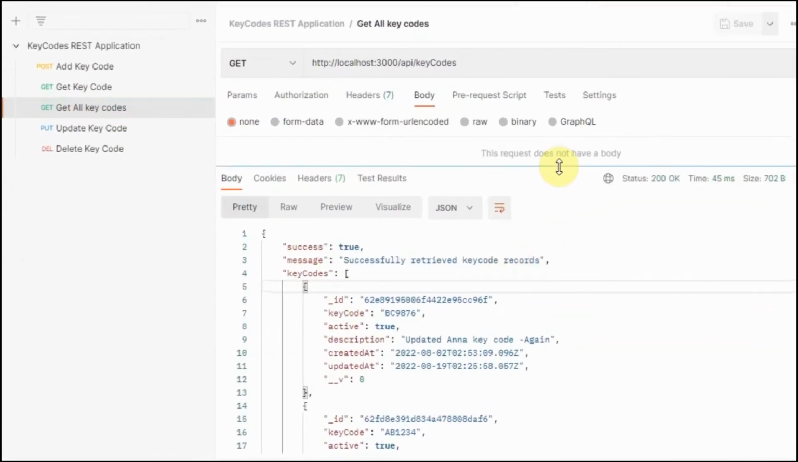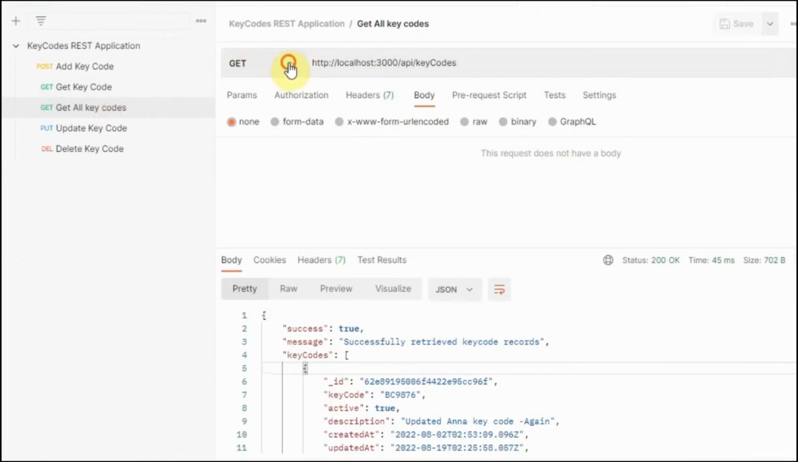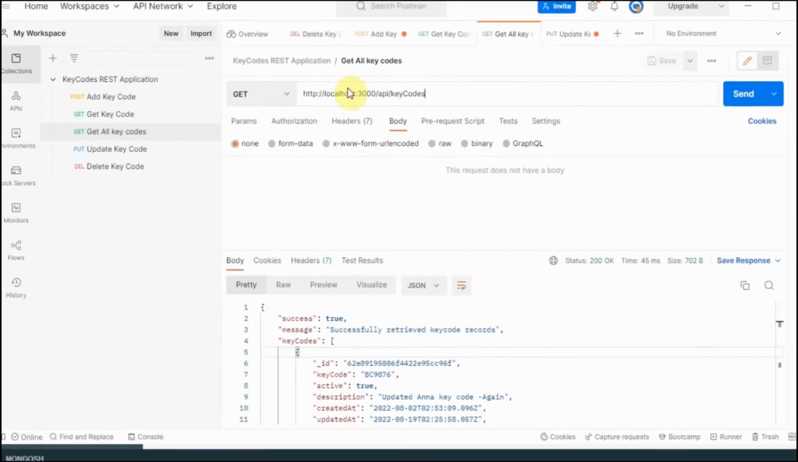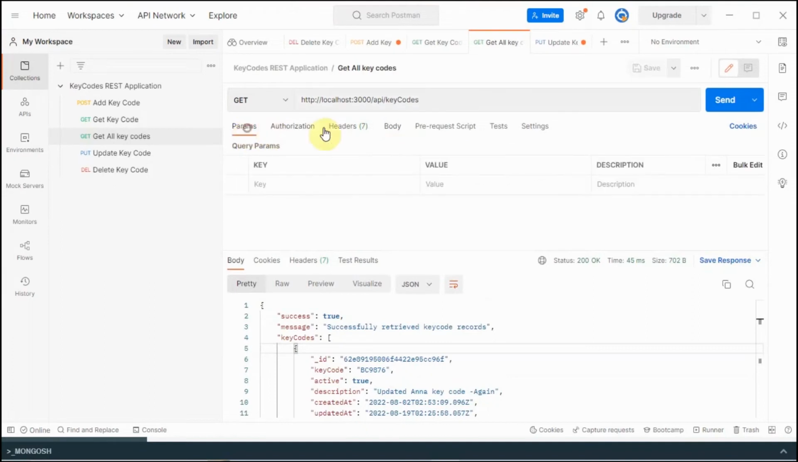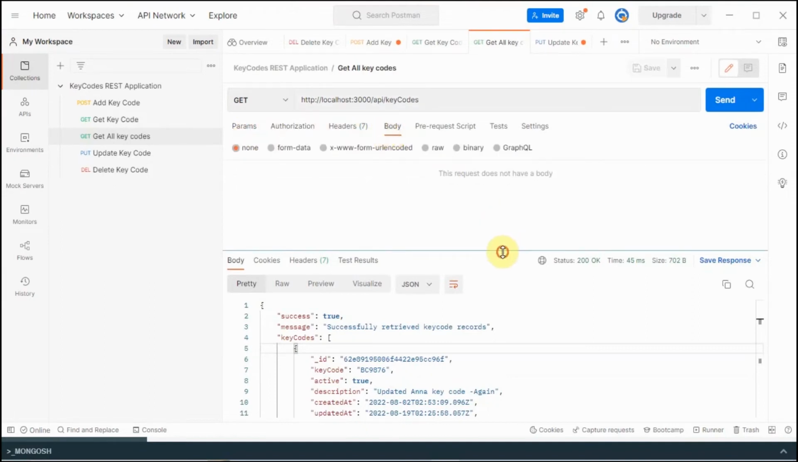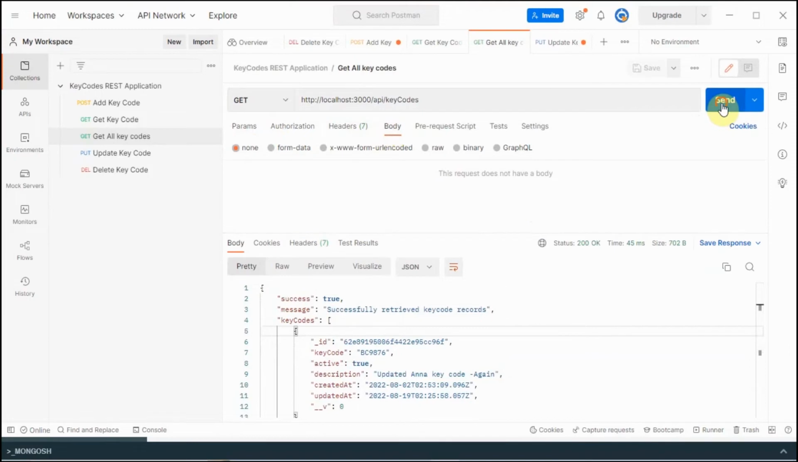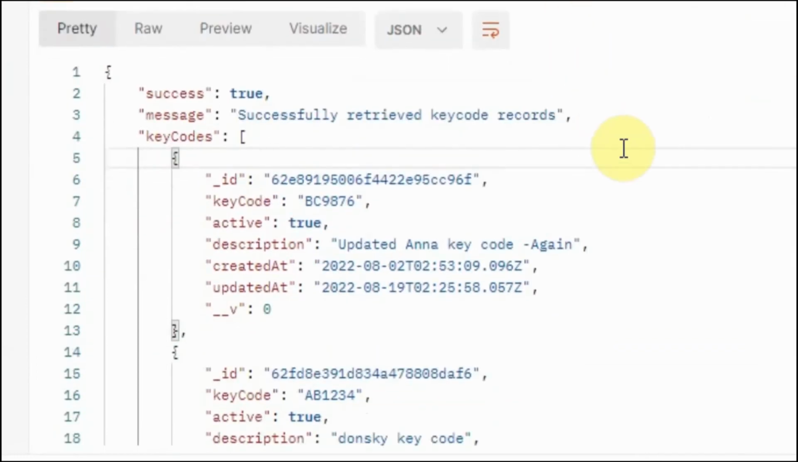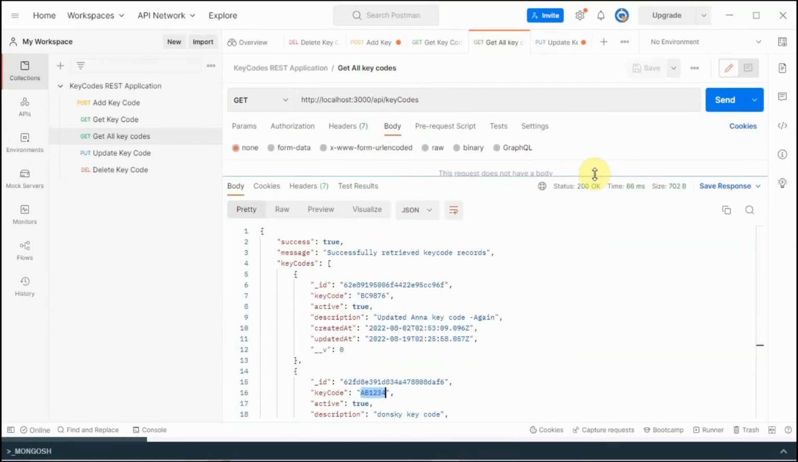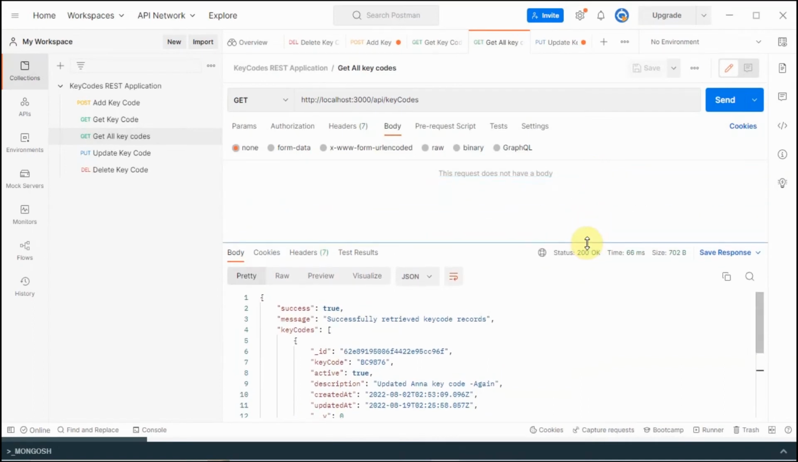Okay, the first thing that we can test out is the get all key codes. In the get all key codes, what you can do is put the option here as GET, and then the API key codes is the endpoint. Just put it here, and since we don't need to pass in anything, there's no need to do any params or body option. Then let's click send. In the response, you would be able to see the list of key codes that we currently have in our database. We have the BC9876 and the AB1234. That's for getting all the key codes.